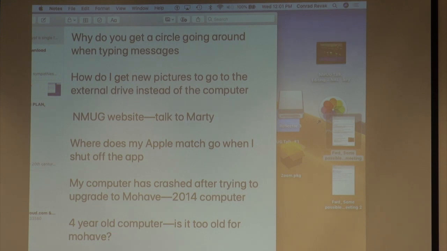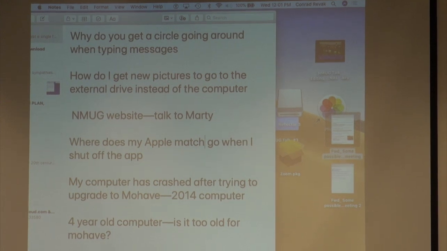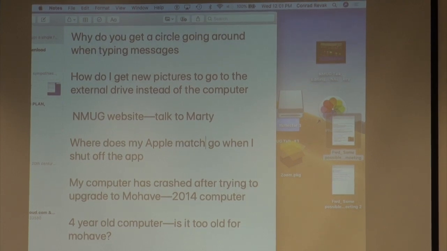Go ahead. Okay, Marty had sent me some things he was going to cover, called Things I See People Do and Wonder Why. Okay. So I'm going to put my phone up on the screen. Hopefully, if this works.